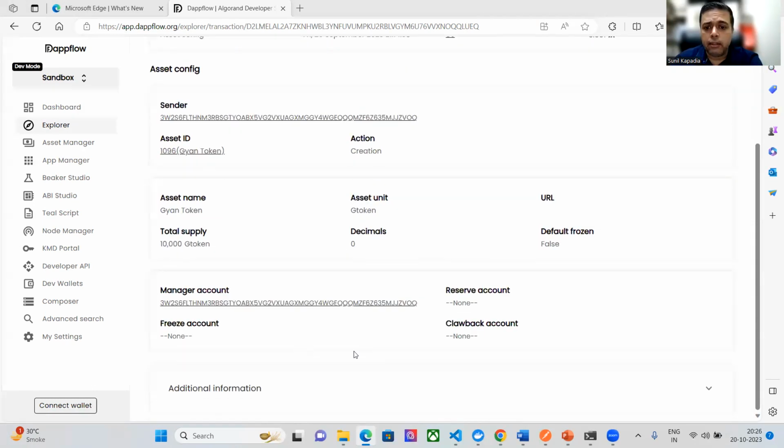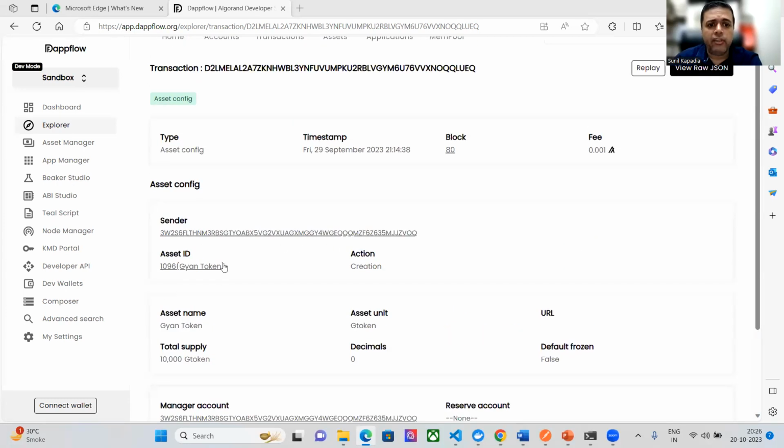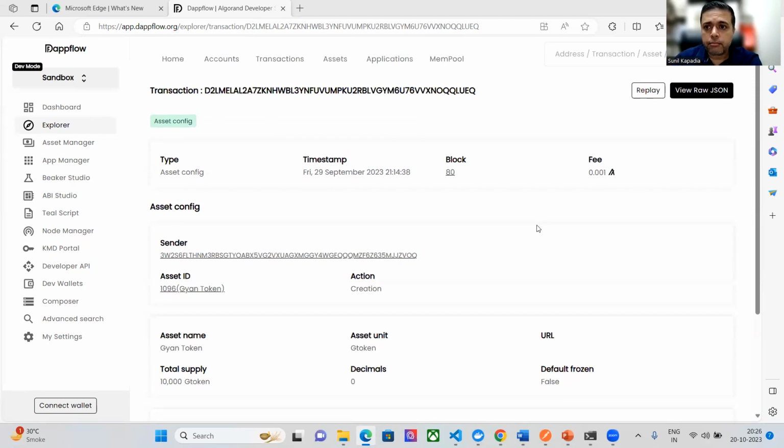We can see that we were supposed to give 4 addresses, but over here we have not given them. So only the manager address is there, while the reserve account, clawback and freeze account don't have any values, right? So over here, we can see the asset ID and all. But let's say if I go to asset manager, I'll not be able to see the asset manager over here. Why? Because I'm not sure which wallet address is connected over here.